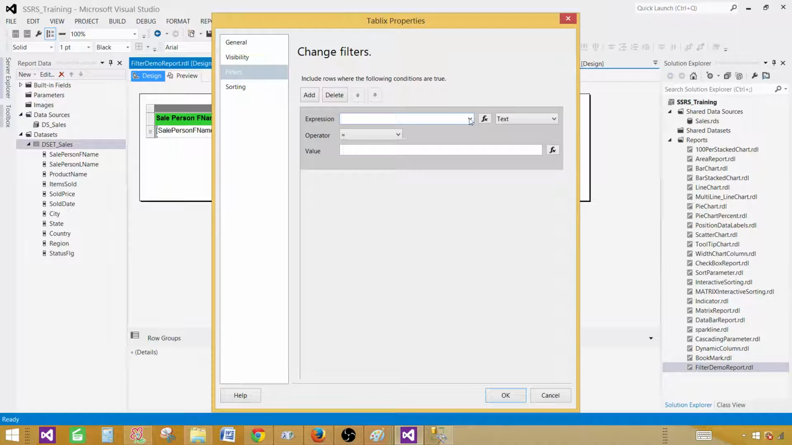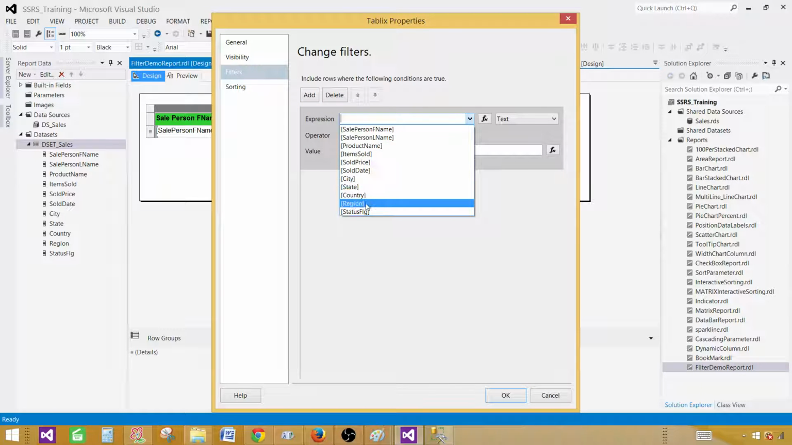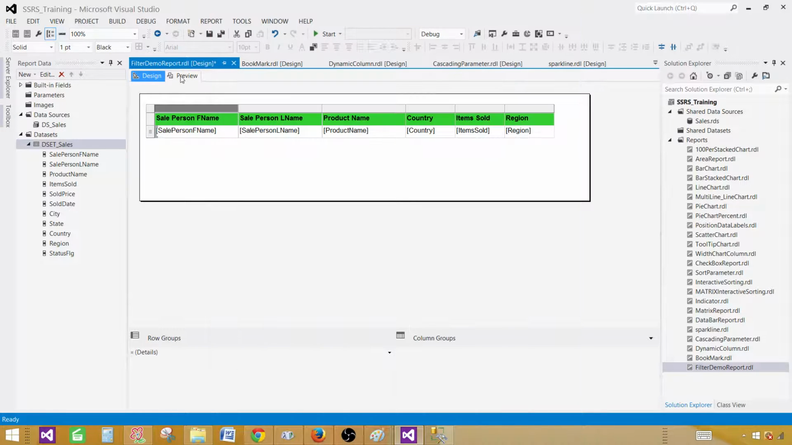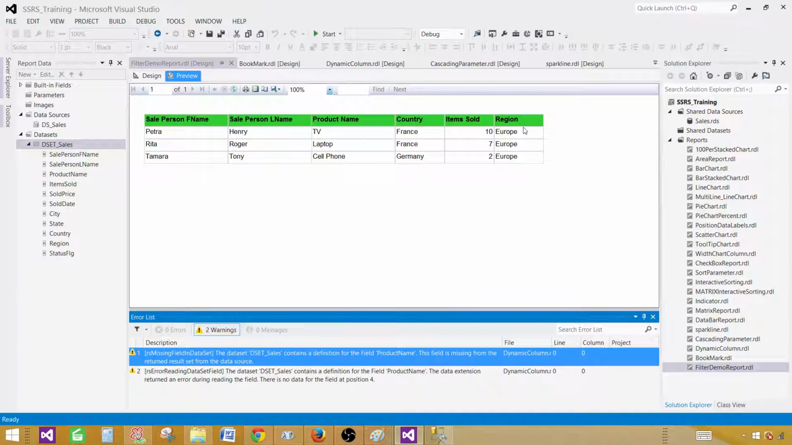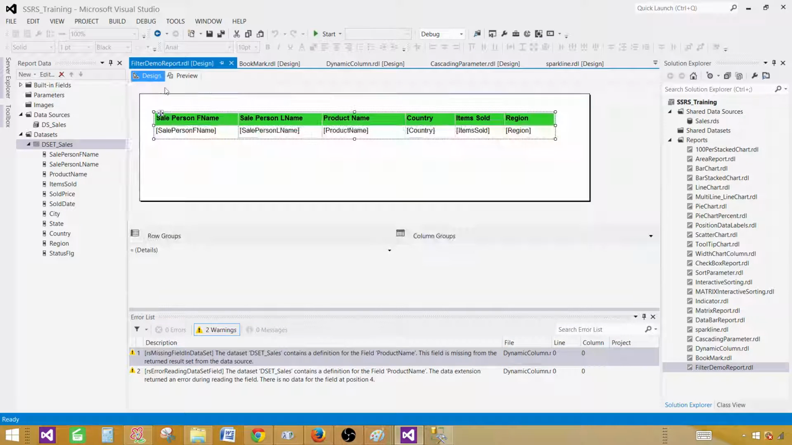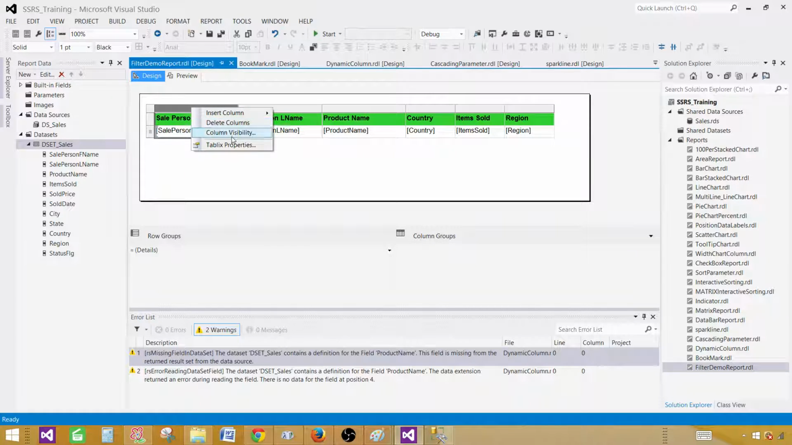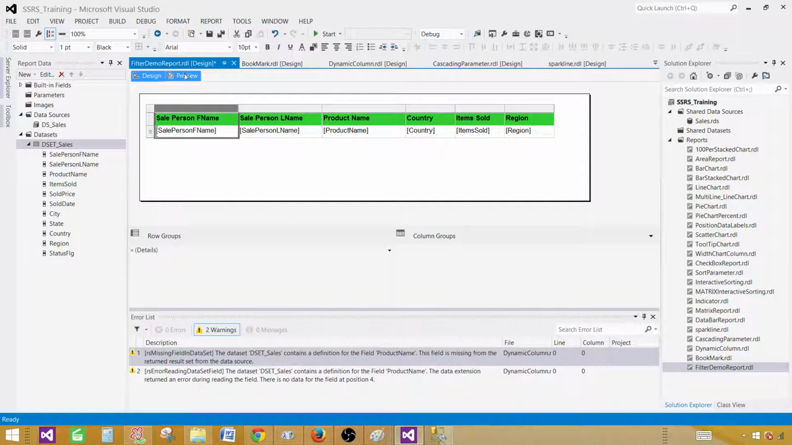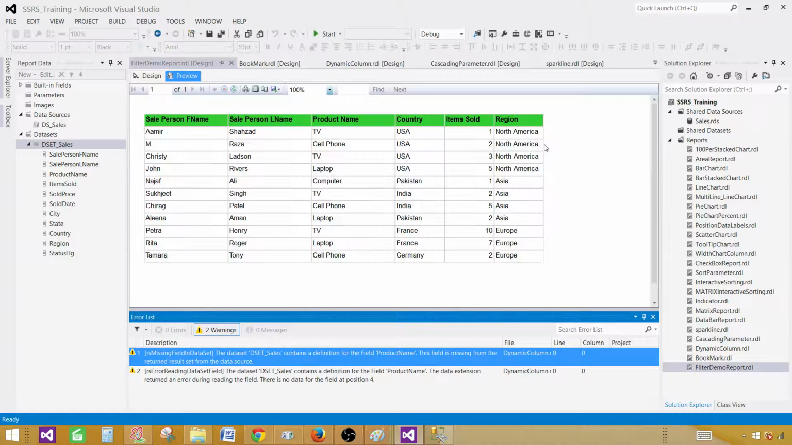So add, and then let's say region, and then is equal to the value, whatever the value we would like. Let's say in this case we would like to say Europe, and now we will be seeing the data only for Europe. So that's how you can apply these different filters. So let me remove this filter on the tablets and show you one thing. So right here, delete right now, and we are going to go ahead and see all the values.